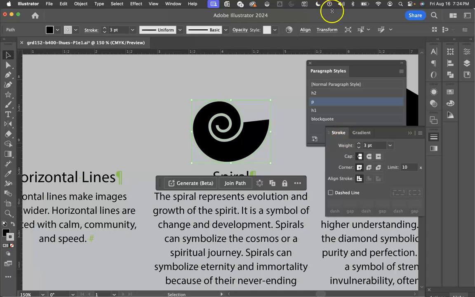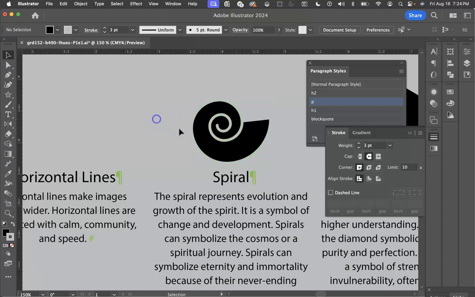And within the stroke panel you do have the ability to change that. And so sometimes a rounded end cap can just look a little bit more intentional, and it can look a little bit higher quality. So that's starting to look a little bit better.